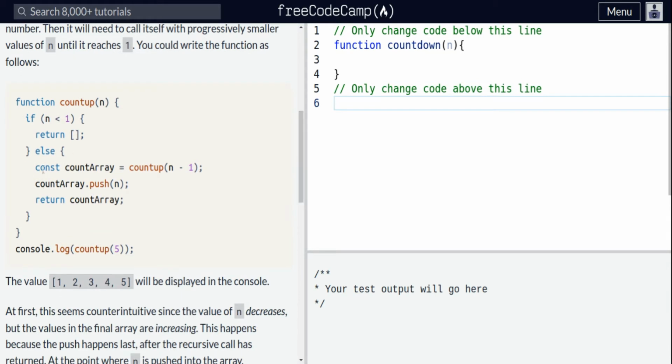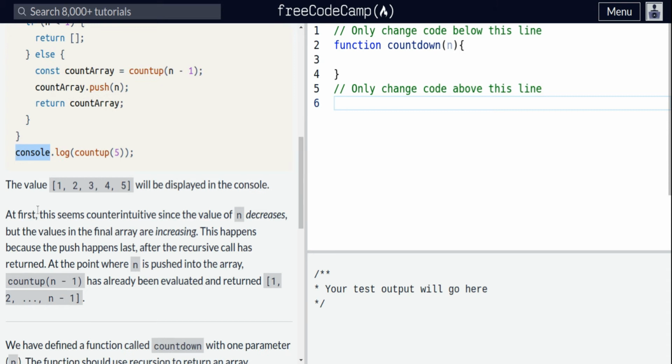So basically this is where it calls itself again, and then it pushes in n and returns count array. So when you console.log this whole function, it's going to return 1 2 3 4 5. Okay, an array of 1 2 3 4 and 5.